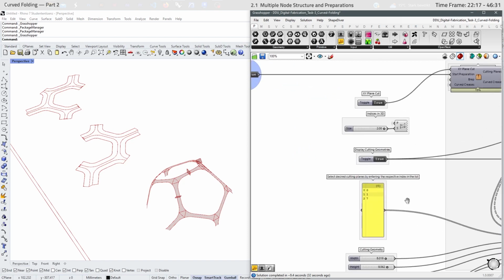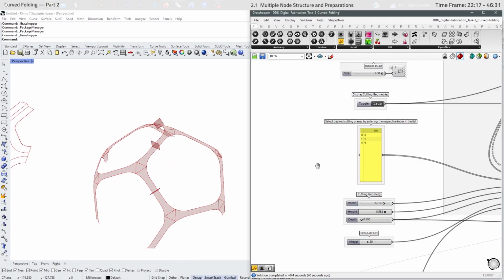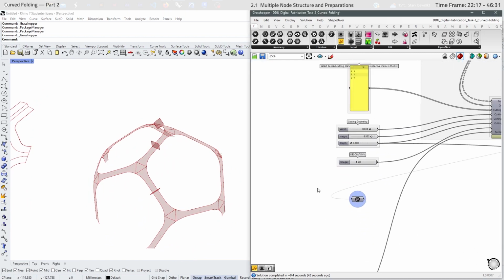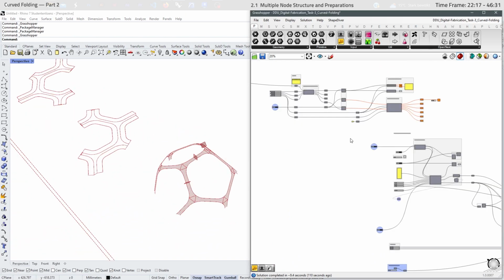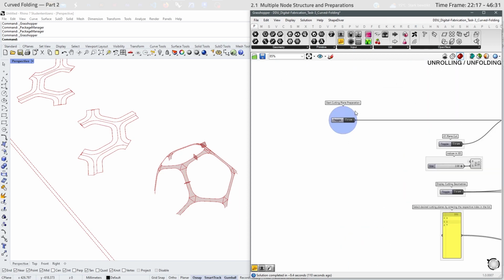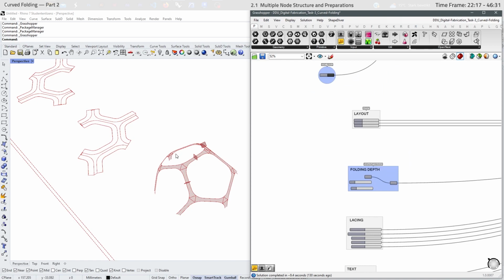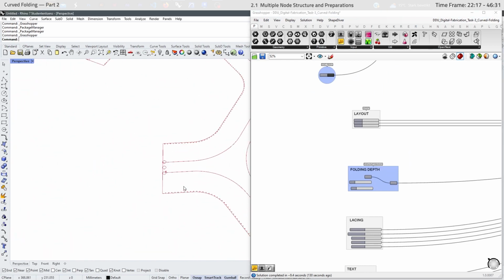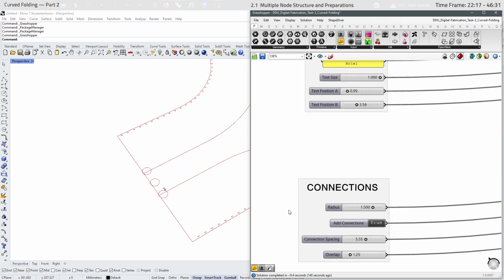So here the cutting objects are still working. Here's everything fine. We unroll our geometry. And if you have to adjust something at the beginning, you can disable these components right here. So these preparations right here, because they are maybe computationally demanding. And yeah, now it worked. And we can continue with the connections.